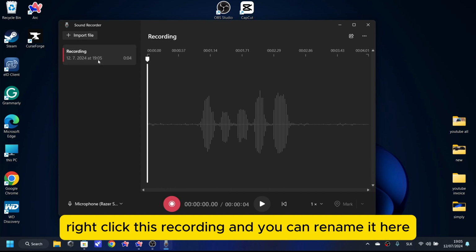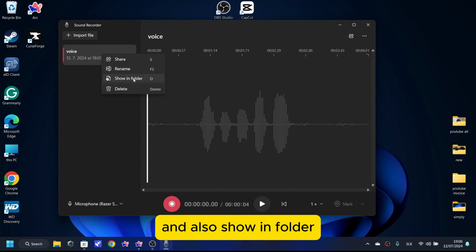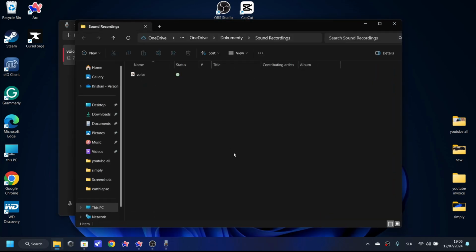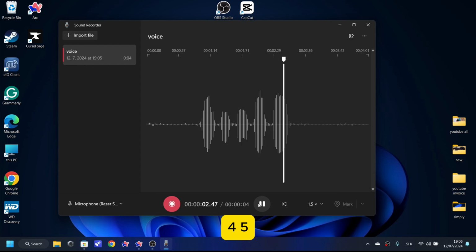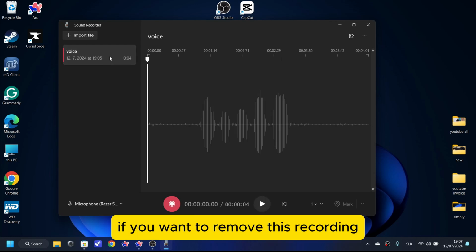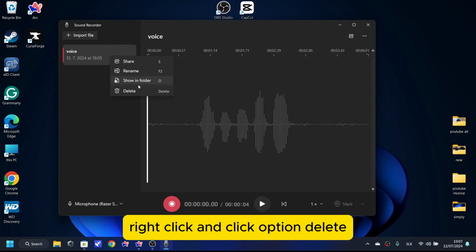Right click this recording and you can rename it here and also show in folder. And you can also speed up this recording. 1, 2, 3, 4, 5. If you want to remove this recording, right click and click option delete.